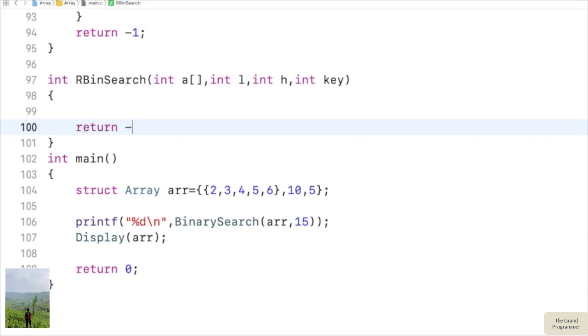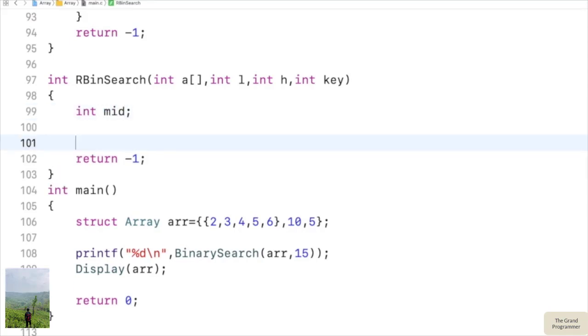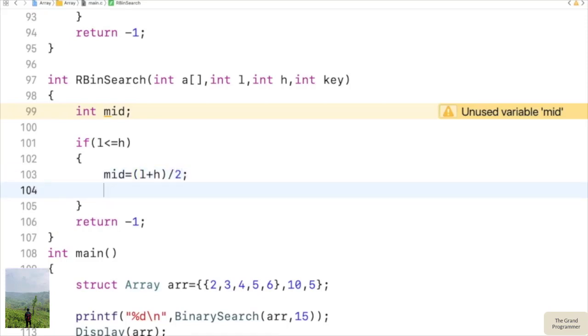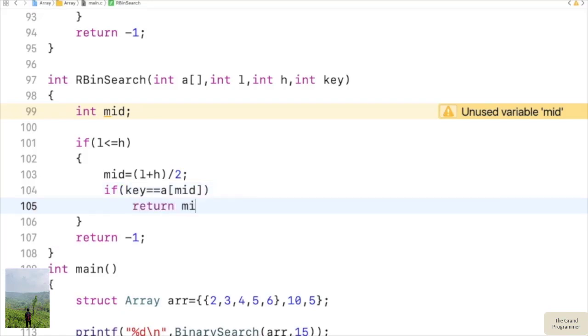And here I will write down return minus 1 to avoid the error. Now inside the function we also need a mid. Then I will write the procedure that we have seen. If low is less than or equal to high, then only we will check for the key. And the method for checking a key is, first find out mid, that is mid is low plus high divided by 2. And check if key is equal to A of mid, the array middle location. If so, then return mid.